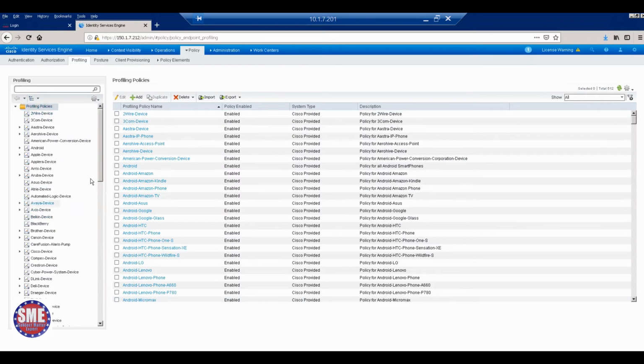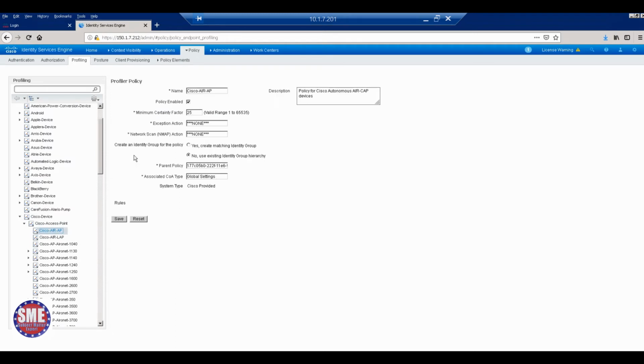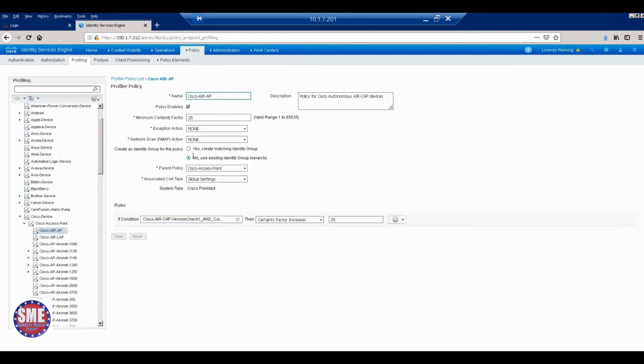Profiling policy, Cisco access point, Cisco Air AP, not LAP, AP. There is option C. We don't want to create it. Yes, create a matching identity group. Under this name, one group will be automatically created. Save it.